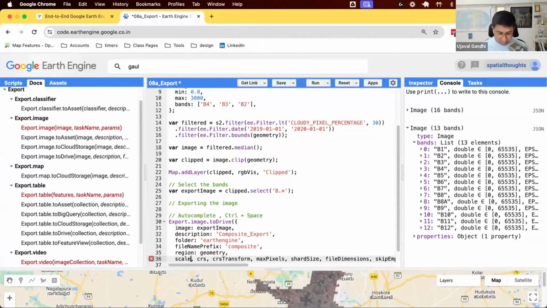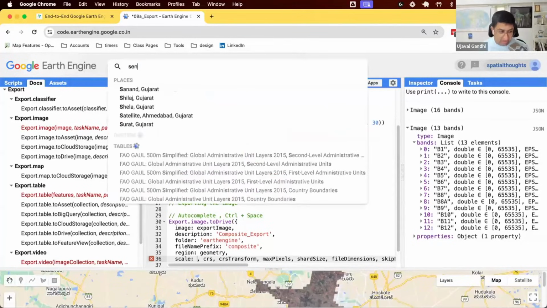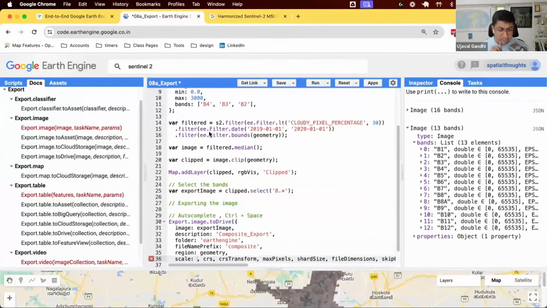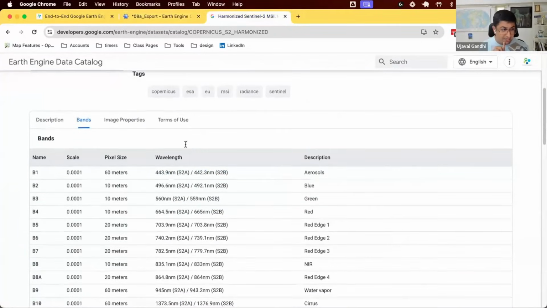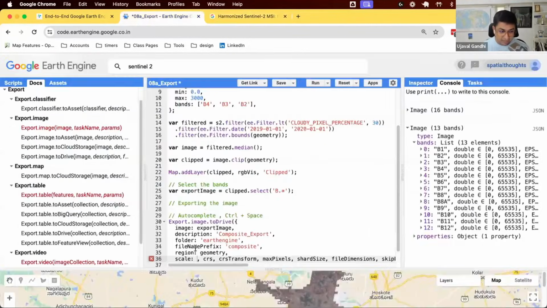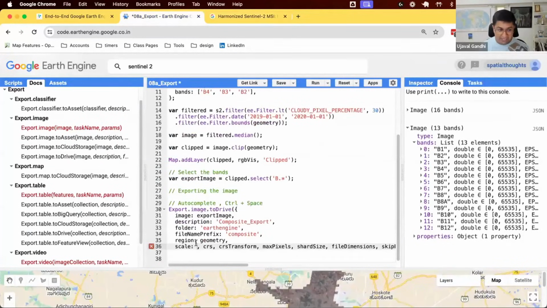Scale. What is the resolution that you want to export your images? This scale is equivalent to the pixel resolution of your image. What is the pixel resolution of Sentinel-2 image? So let's just go and take a look. Let's check what is the resolution of Sentinel-2. Some bands of Sentinel-2 are 10 meters. Some of them are 20 meters. Some of them are 60 meters. You have to specify at what resolution do you want to export your data.